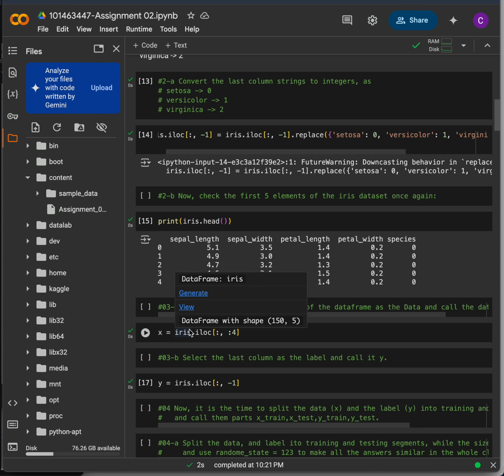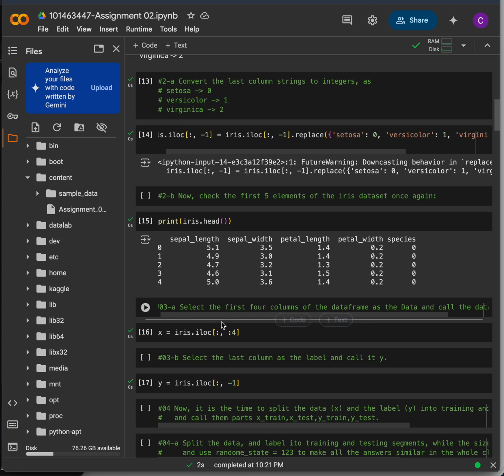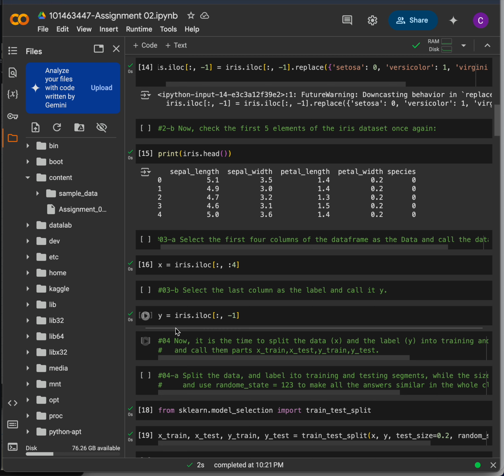And next I apply X by using iris.iloc. Again, the colon represents all the rows, and colon 4 represents the first 4 columns, and we pick up the data and apply it to X. Same here, we have Y, which will be the data from the last column, the -1 location.